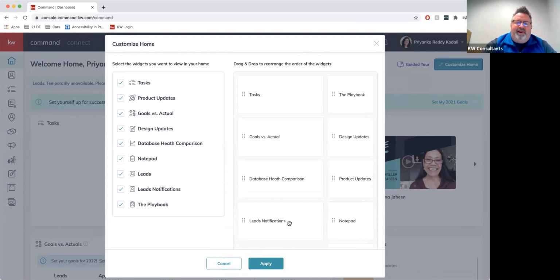So if you ever wanted to go in here, you would just grab those little portions around and move them to the top or to the right or to the left. You could always redesign this area literally based on what you were doing. I know a lot of agents like putting their goals versus actuals up at the top, or even their database health scores as well are good ones for you guys. Like right when you come into Command, how's my database doing? How's my business doing? So that's an option that you have for you as well.